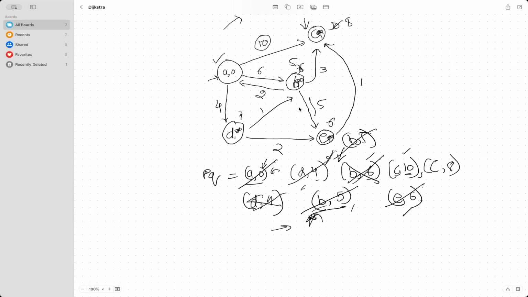E6 plus 1, so C will be updated to 7. So C7 is another value that will be pushed in our priority queue, and that's it. E will not update any other node, so E6 will come out. Now C7 will come out and be added to our answer value. Then C8 will come out, but it will not update anything. C10 will come out, but it will not update anything because C is already added to our answer set. So this is how Dijkstra will be achieved.